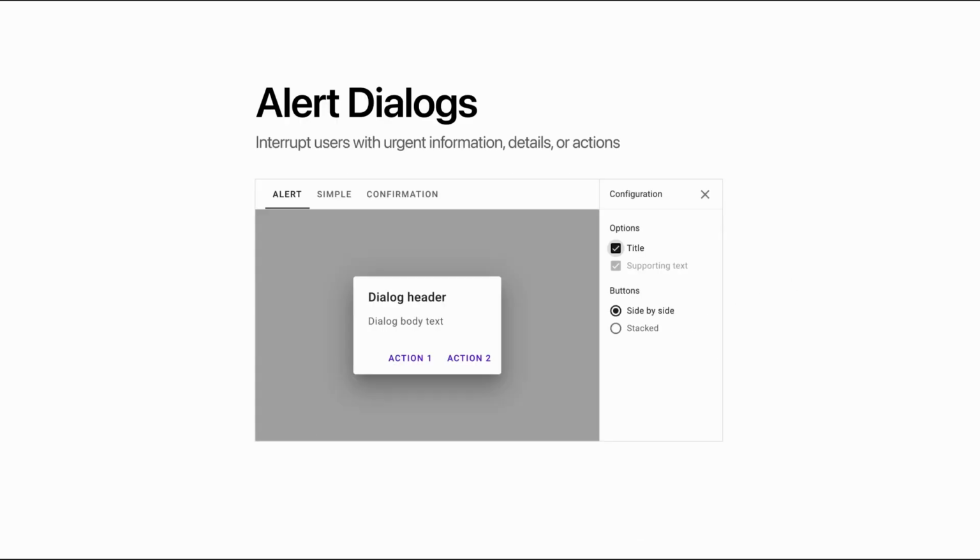Let's dive in. There are three types of dialogues we're going to design today. First is an alert dialogue. This will interrupt users with urgent information, details, or actions. For example, let's say you were discarding a draft email. A dialogue would ask if you're sure you want to discard an item from your drafts. This has optional title text and buttons can be stacked or side by side.